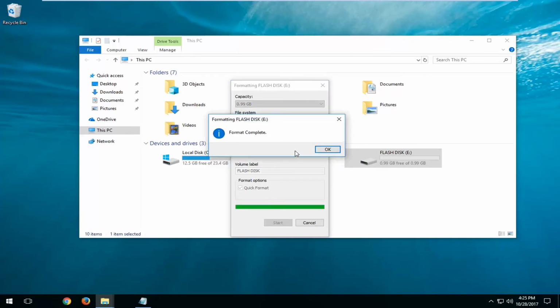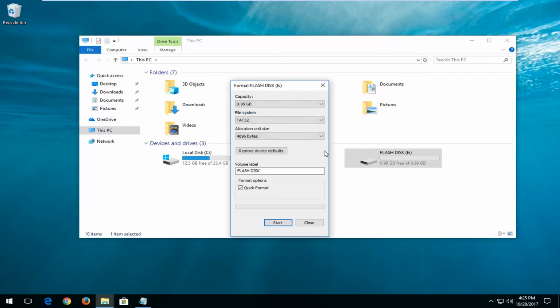Left click on OK. Should say format complete. Once you're done, click on OK. And there you go guys, we can see file system has been changed to a FAT32 file system.